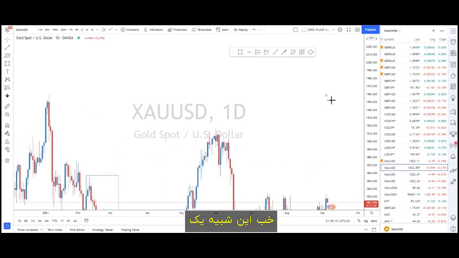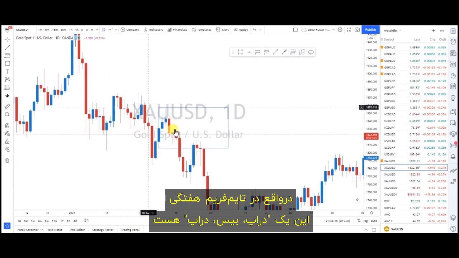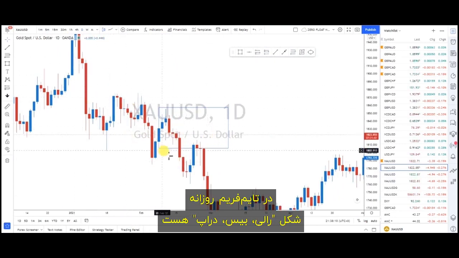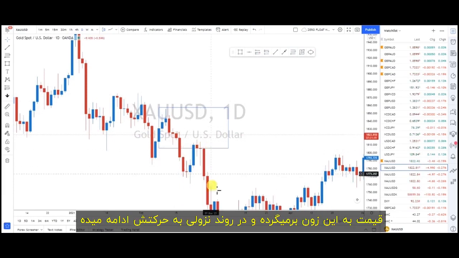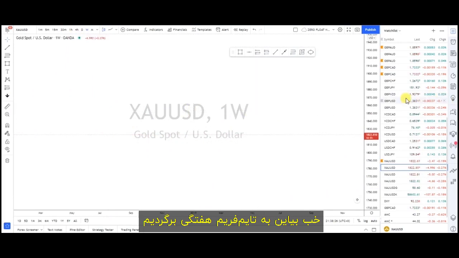as you can see, there are a lot of things happening as well. It looks like a rally base drop, but actually, in the weekly time frame, it's a drop base drop. In the daily time frame, it looks like a rally base drop. Price comes back into this zone and then continues on a downtrend. So let's go back to the weekly time frame.